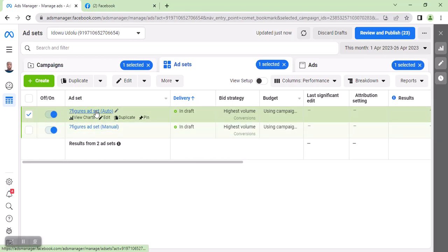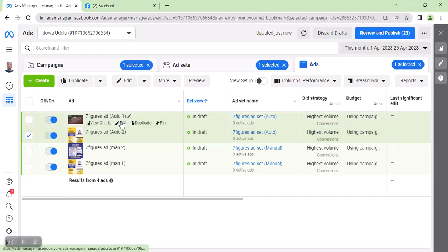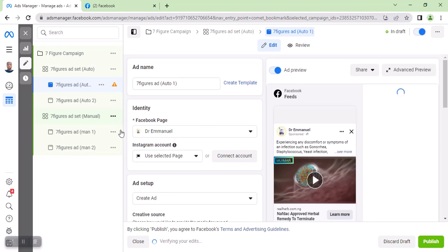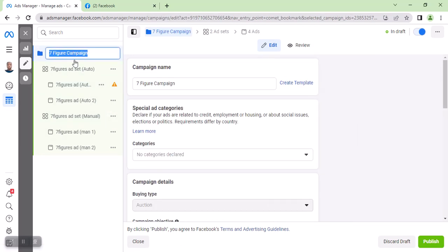Click on the ad set. When you click on the ad set, you see it has shown, right? You can now click on edit. When you click on edit, just go back to your 7 figures campaign. Make sure your cursor is on this campaign, on this first one, then you publish.